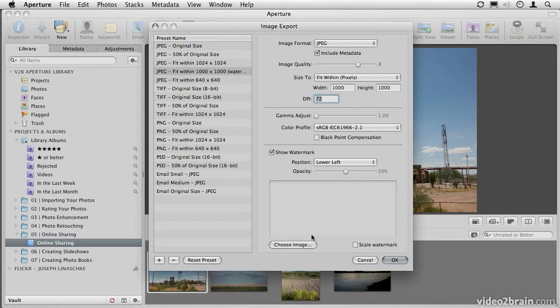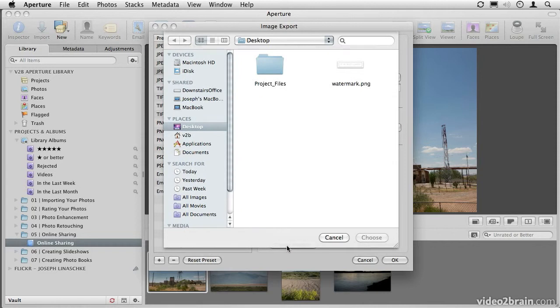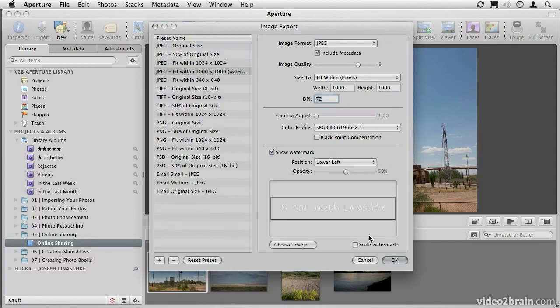Finally, you need to choose your watermark. By clicking on Choose Image, you can navigate to a watermark file that you've created earlier. PNG is a great format for this because PNG supports transparency and will allow you to do things like add drop shadows to your text or graphics that you're using as a watermark.